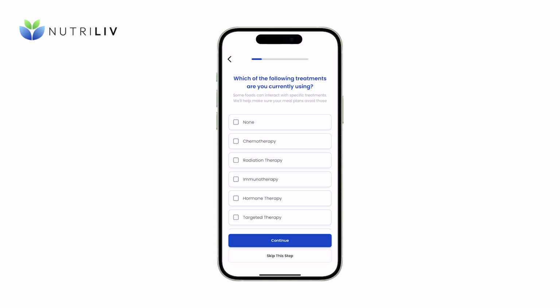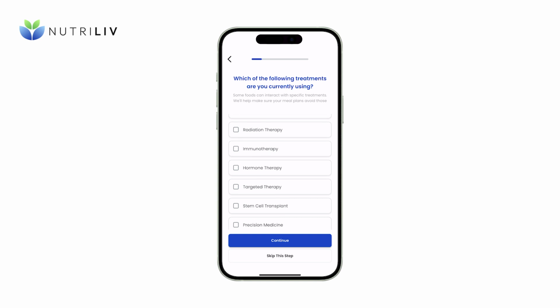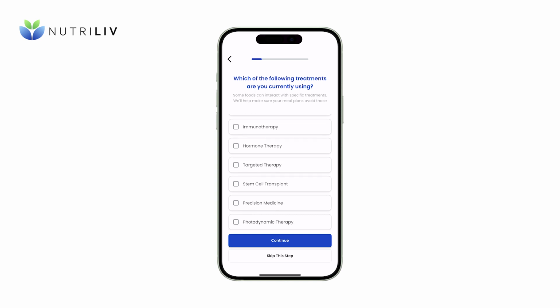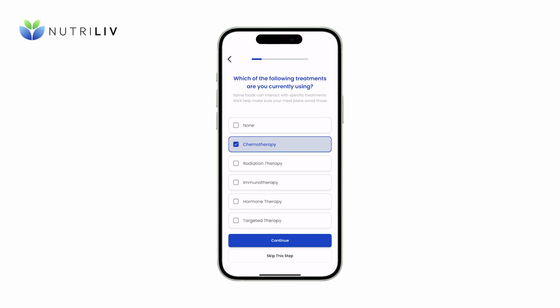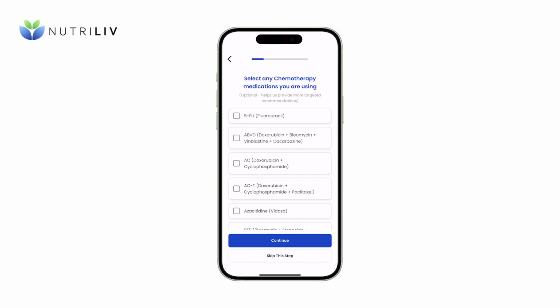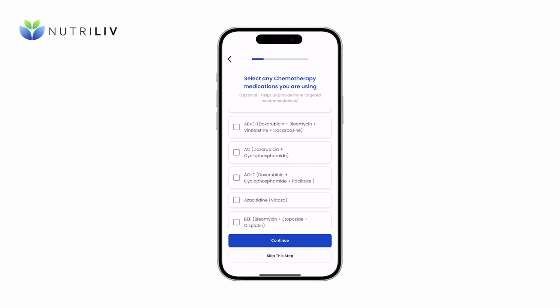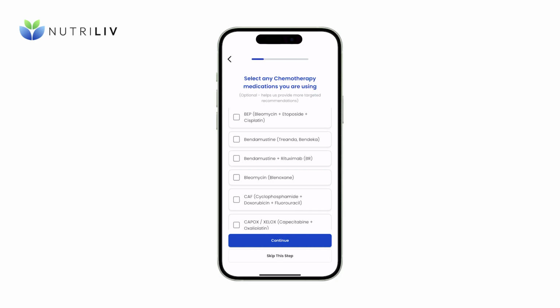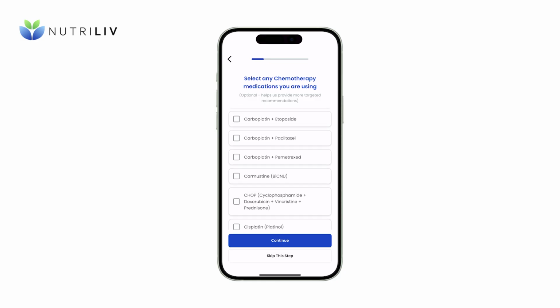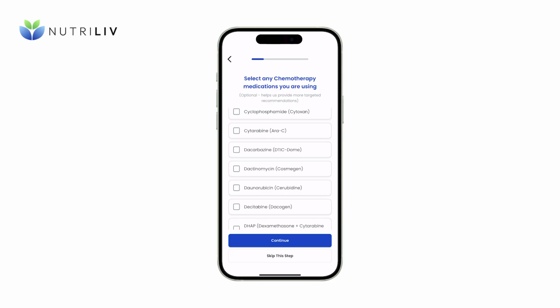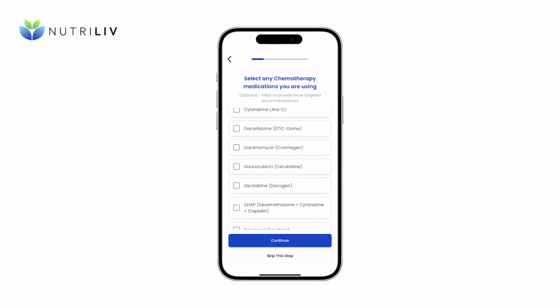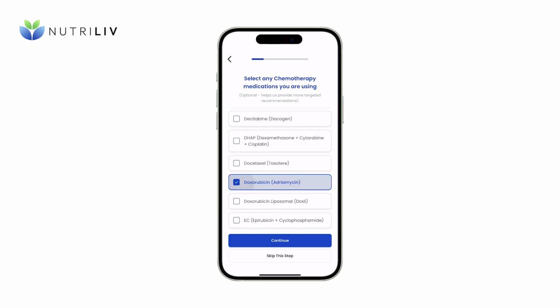Next, select all treatments you're currently receiving. You can choose as many as apply. I'm selecting chemotherapy for this walkthrough. If you selected chemotherapy or other medication-based treatments, you'll have the option to enter your specific medication. This is optional, but entering it allows NutriLiv to be even more precise with ingredient exclusions. Some foods can interact with specific drugs, and this is how the app catches that.